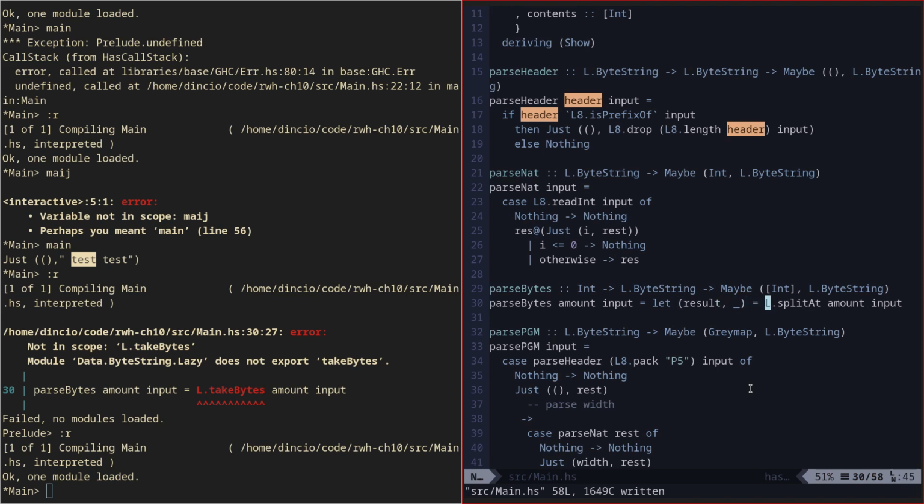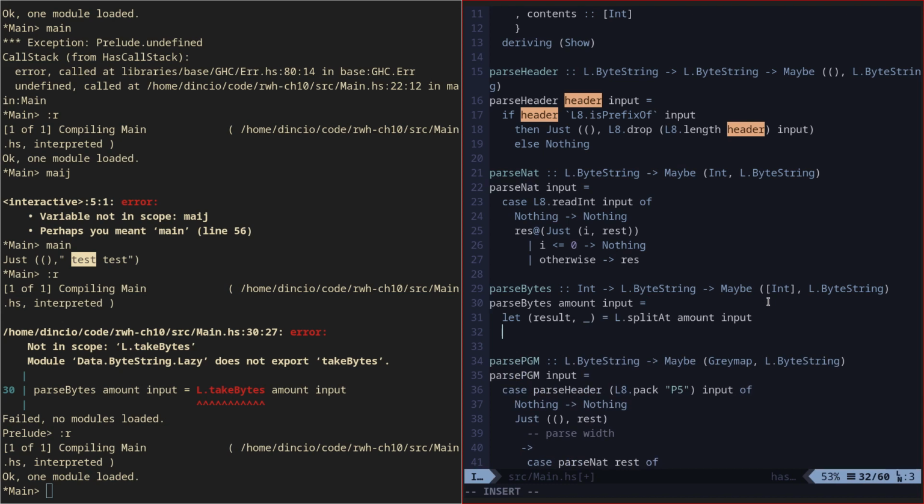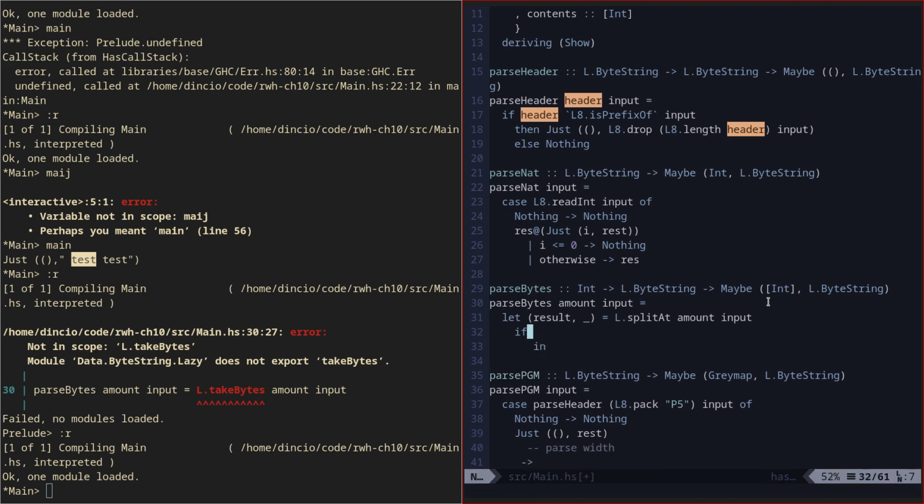But this function might not return enough things, enough characters, enough bytes, because the input is too small, and so because of this we need to check it. So let's check it. Okay, let's check if it returns enough things. So if, and in let statements we can just do this, I think. Let me see if that is the case. Yeah, we need the in keyword, and then we can do things.